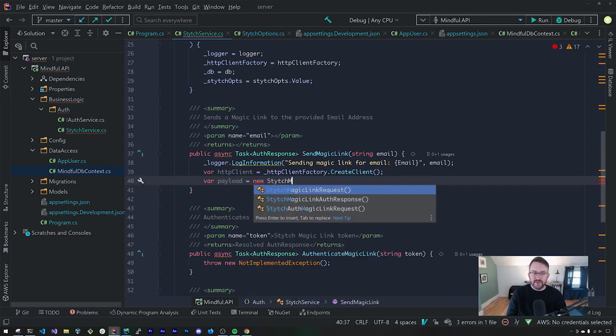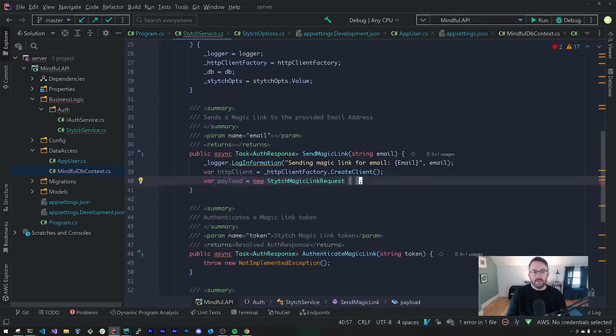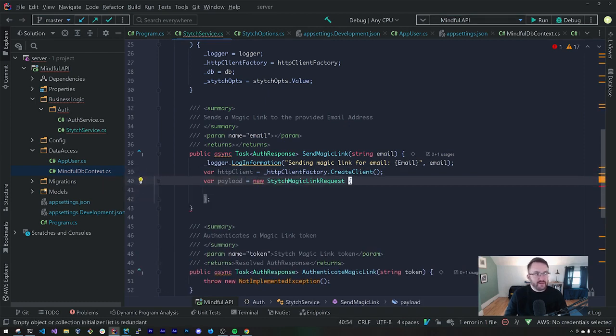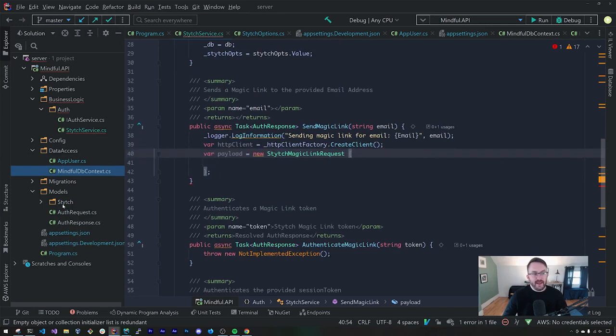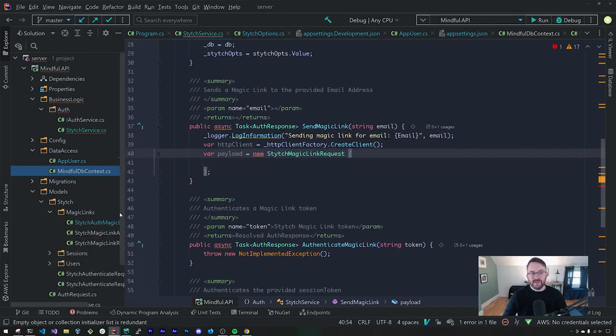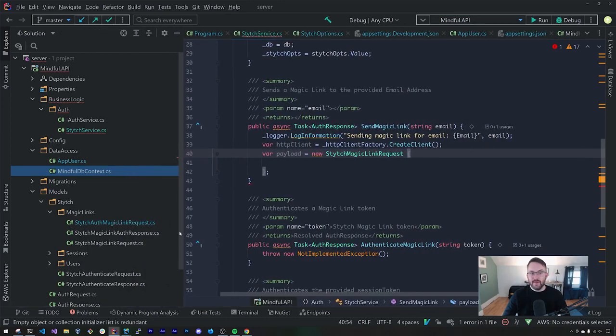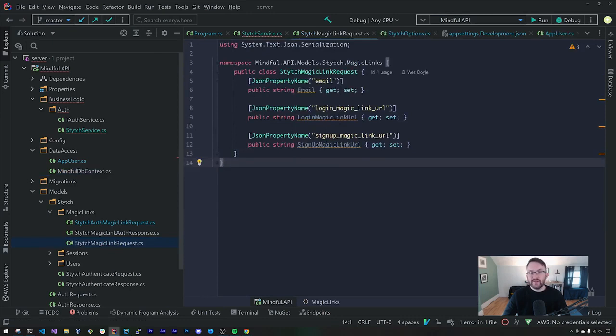which will be a new Stytch magic link request. Now, this Stytch magic link request lives in a models namespace that I have here, and then a Stytch namespace, and then under magic links we have this Stytch magic link request, and we can see that it contains an email, a magic link URL, and a sign up magic link URL set of properties. I am mapping the JSON property names to be what Stytch expects, and they're using snake case throughout. So I'm just providing the snake case variation of these property names for us. So we have our email, login magic link URL, and sign up magic link URL that we need to populate.